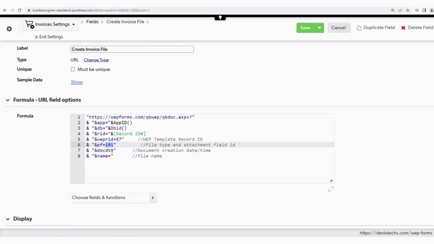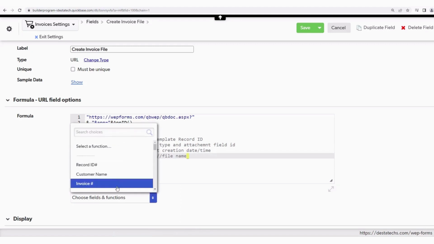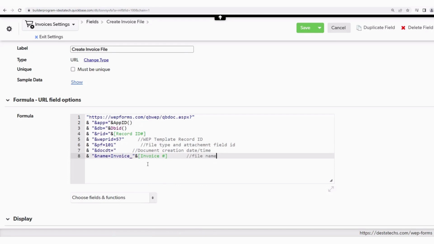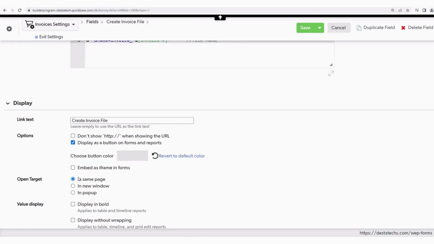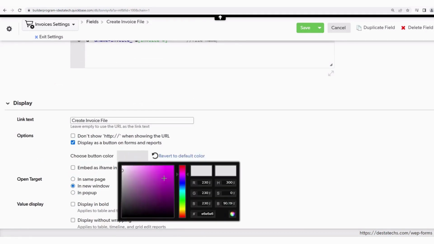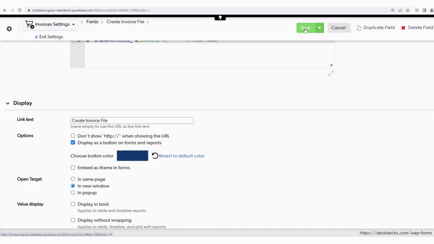If you want to see when the document was generated, you can create a datetime field and put the field ID here. We will name our document invoice underscore and you can put a field value from a record, and I'm using invoice number. We want to show this field as a button on the form. Open the target in a new window. Let's change the color instead of gray so it will stand out on the form.